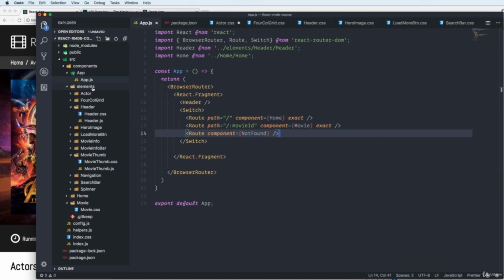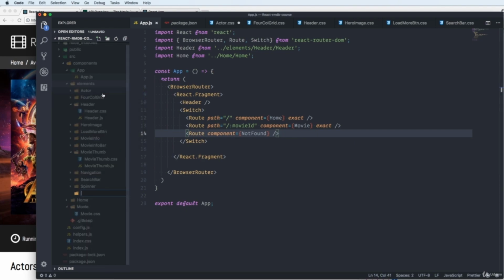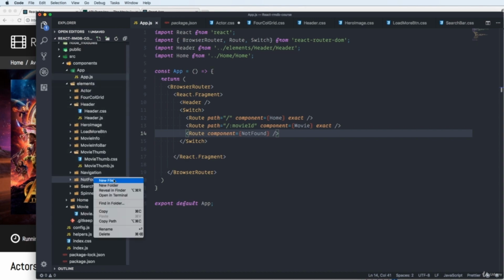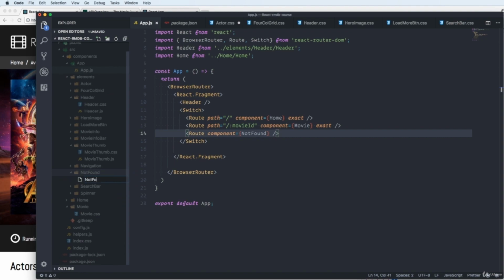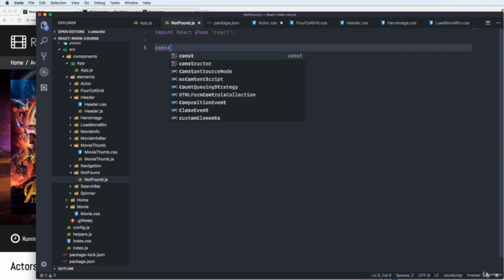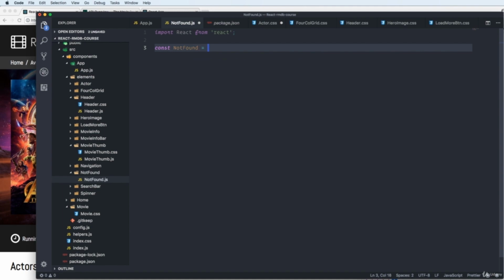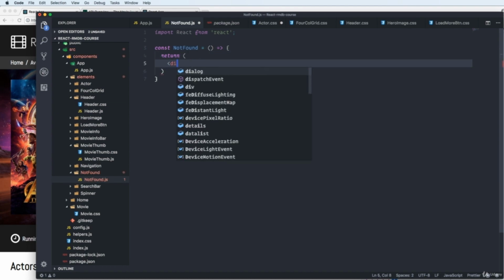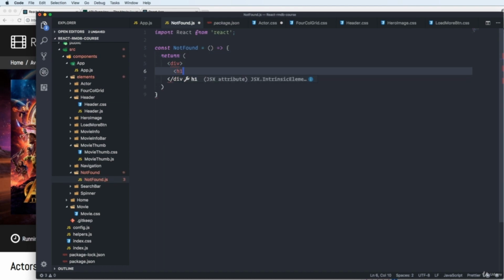In our elements folder, we create a new folder called not found. And in the not found folder, we create a new file called notfound.js. And this is going to be a really simple one, and you can actually create what you want here. I won't do any overkill component here for this one. So we import React from React. This is going to be a stateless functional component called notFound. Like this. We'll return just a div with an h1 tag.